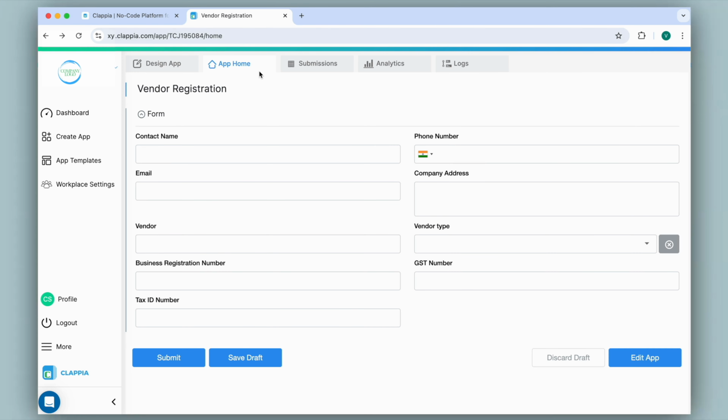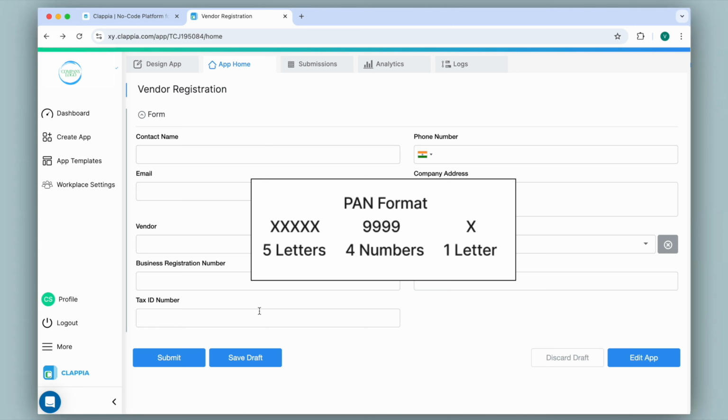This is a vendor registration form that I've started to create where a user fills in their information like their name, phone number, their business details, etc. Now, I have also added a field for them to input their tax ID number. Now, depending on which country, these numbers usually have a certain format to them. For example, if it's India, we have the PAN number, whose format is 5 letters, 4 numbers, and another letter.